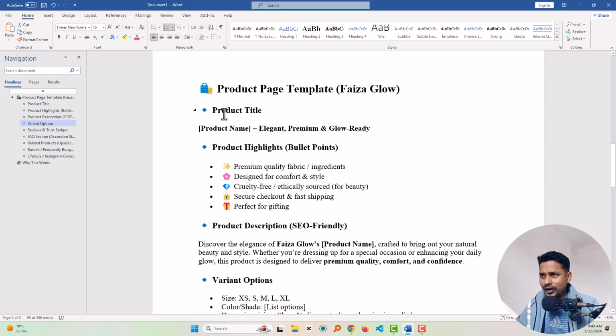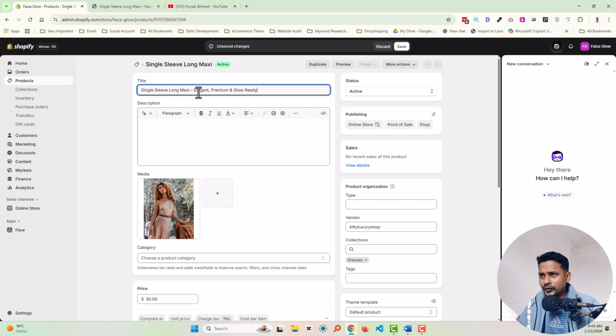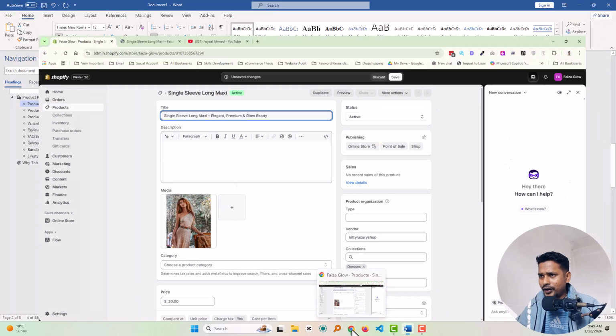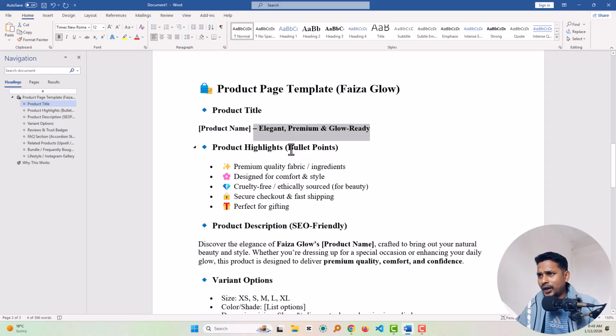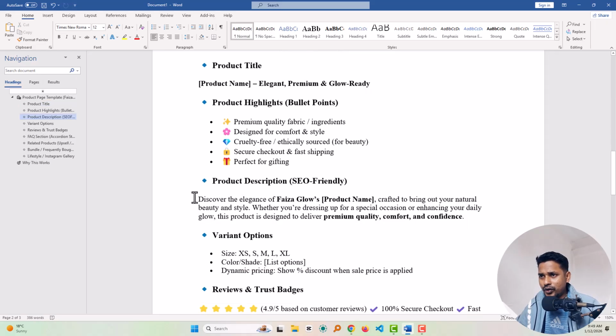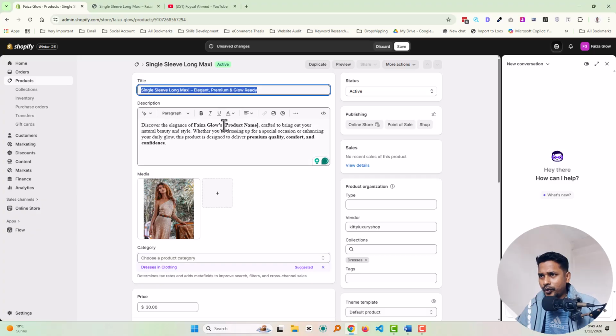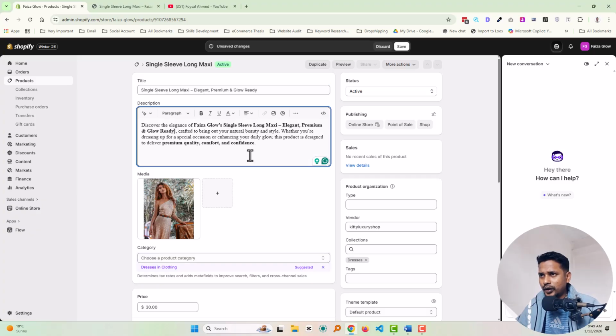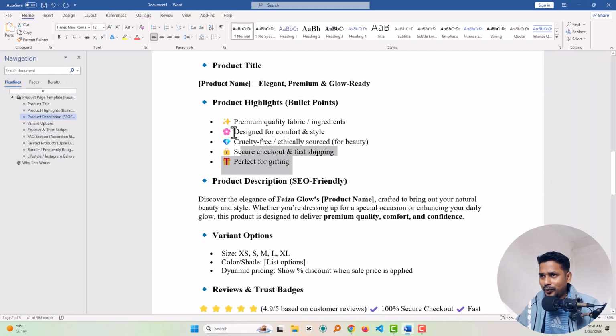First of all, we have the product title, then add this text to make it more professional. Then we have to add product highlight bullet points, but we are going to add those in the customizer section. For now, I'm just going to add this description and add the product name here. Okay, perfect. Then the image, we skip this part because we'll add it in the customizer section.